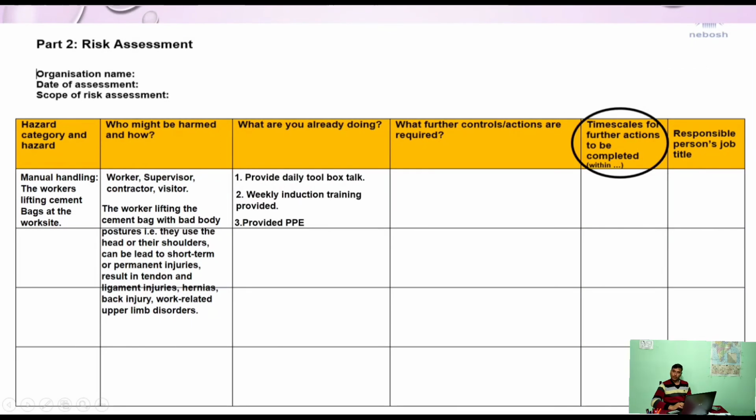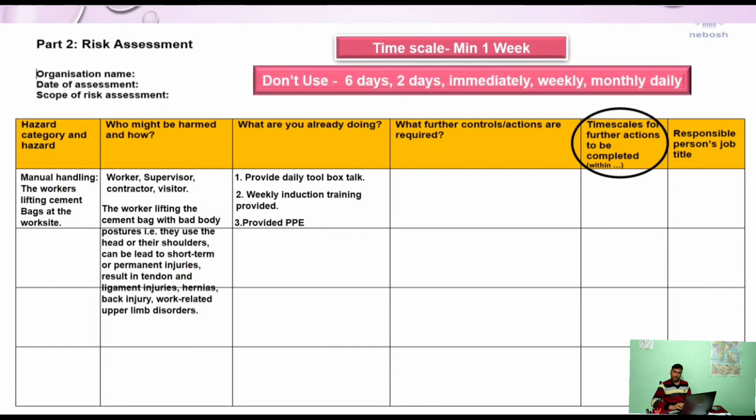Now move on to column number 5, time scale. According to the NEBOSH guideline, you should write a time scale of minimum 1 week. Okay. Do not use 6 days, 3 days, 1 day, immediate. One thing always keep in your mind, do not use weekly, monthly, daily. You should mention clearly 1 week, 2 weeks, 1 month, 3 months, 10 days, 15 days.